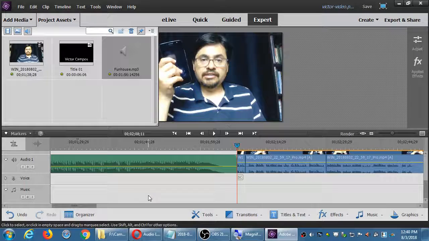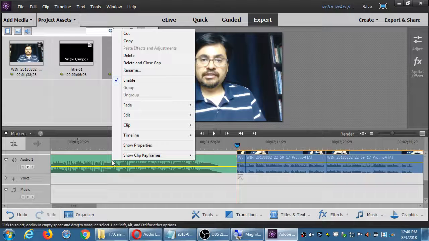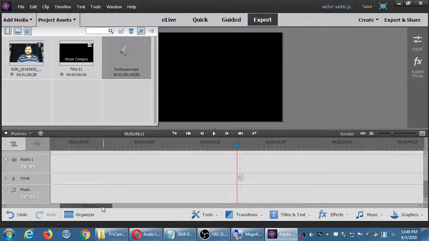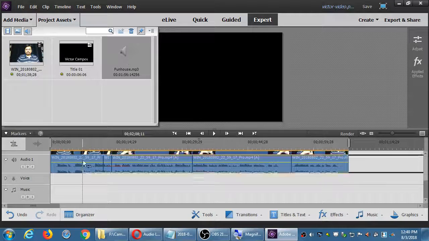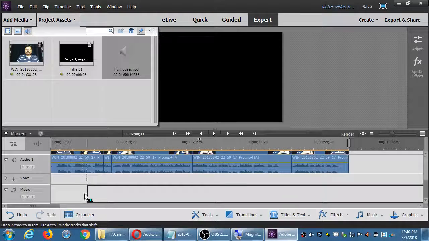In my case, it got confused and put it at the beginning of my project, so I'm going to delete and close gap, because I wanted this to be in the music track. So drag it from the top into the music track.